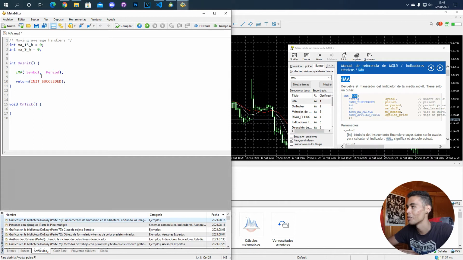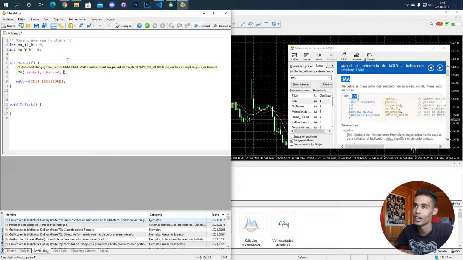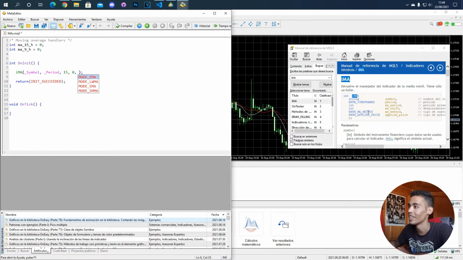So the next argument is the MA period. So for example, we can initialize the 15 period MA, and we just have to simply put here a 15. We don't have any shift. Then the method refers to which kind of moving average we are going to use. So for example, are we going to use an exponential one? Are we going to use a simple one? Are we going to use a smoothed one?